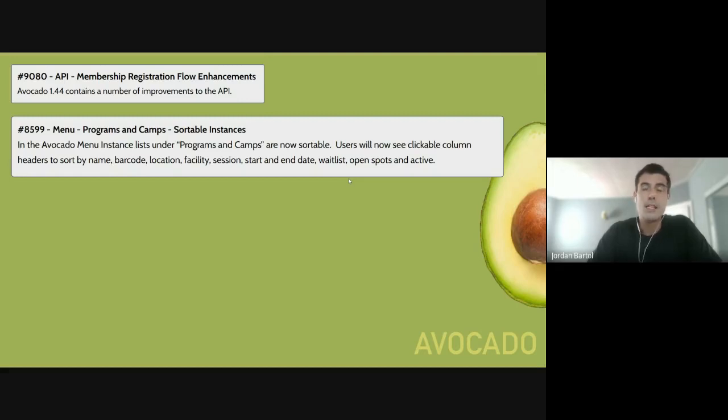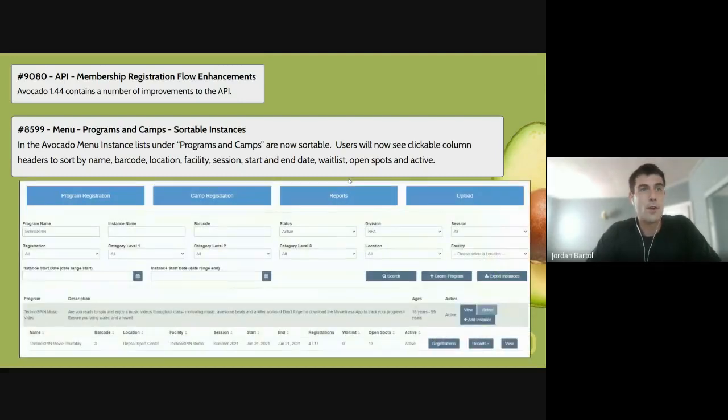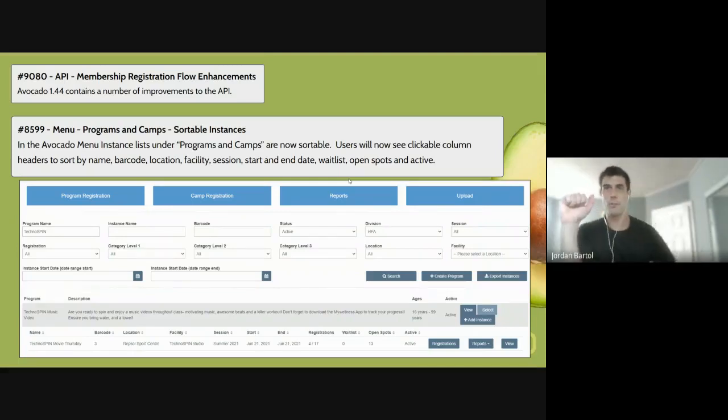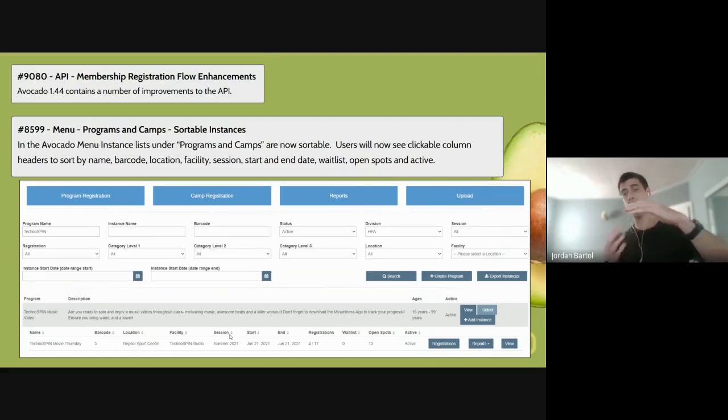Next up, in the programs and camps menu, we've added some sortability and control to the list of instances that returns. So I know there's a lot of info on the screen, but that's the screen we're talking about. When you've searched for a program and you've hit select, all of your instances are listed below. And if you look really closely, you'll notice that name, barcode, location, facility, session, all of these are now clickable so you can sort. That will be very useful for those of you who have single programs with many, many, many instances. So this is the page where you select, pull reports, or look at your registrations.